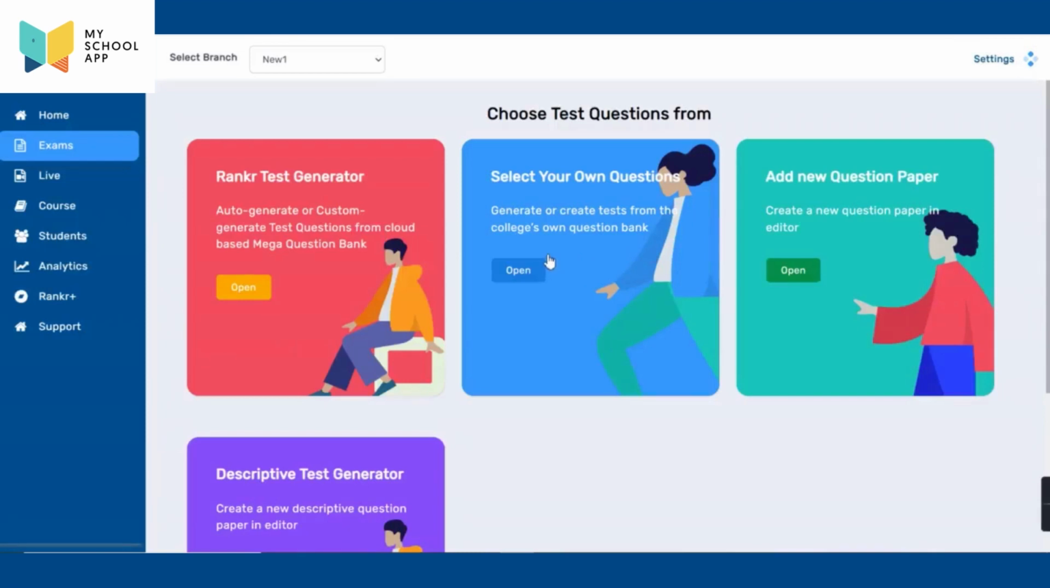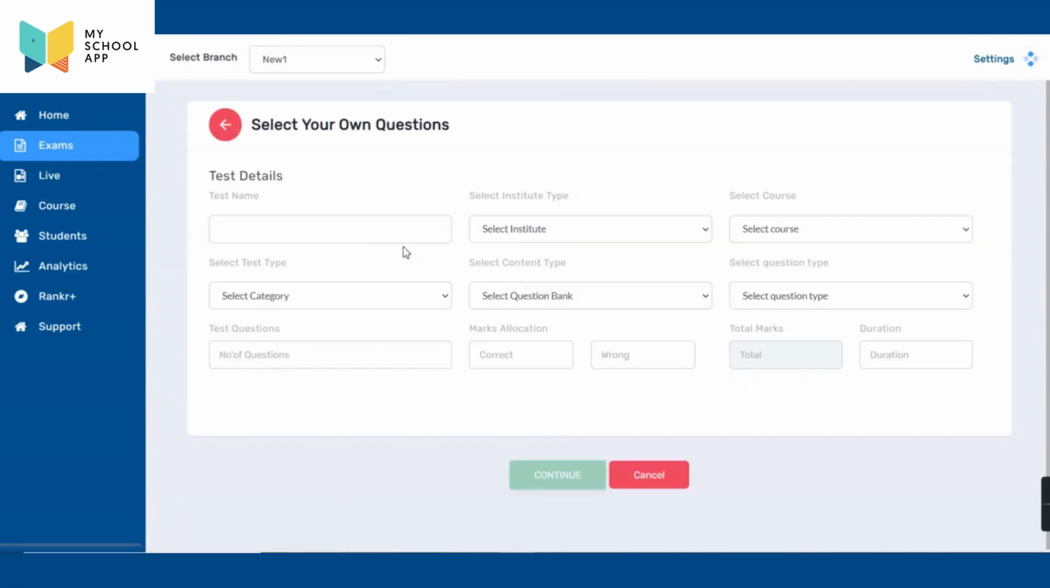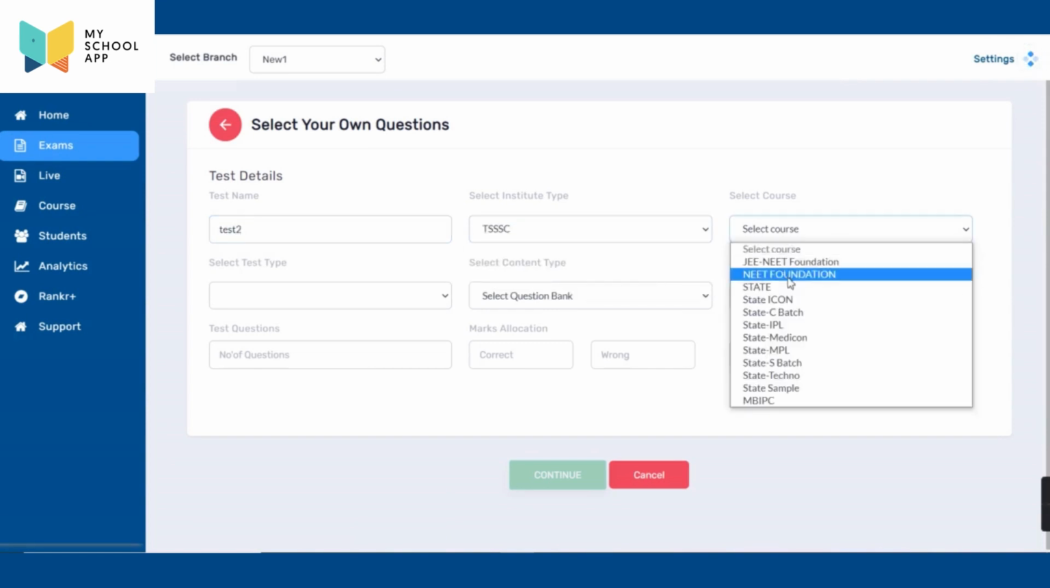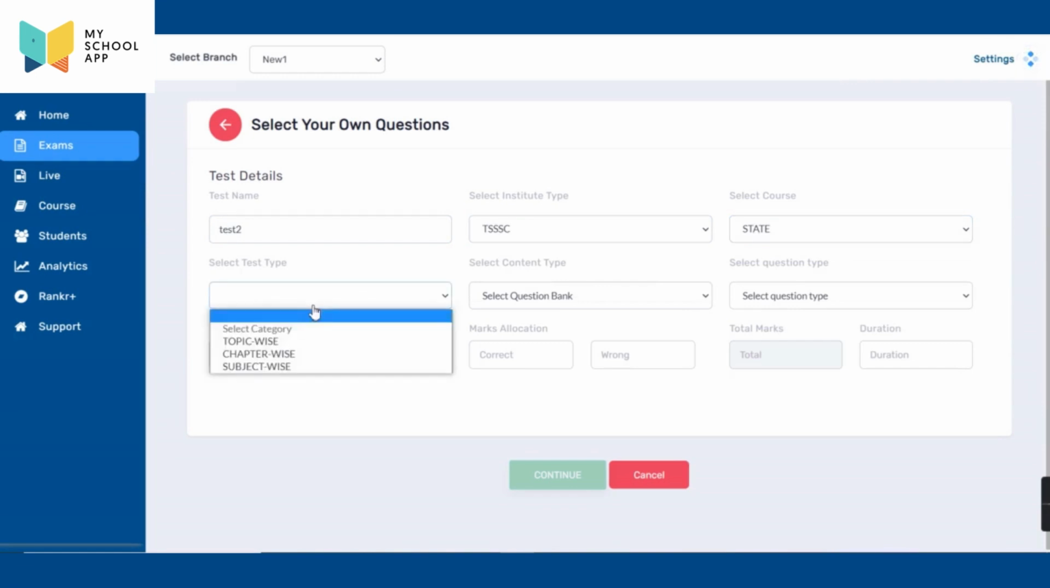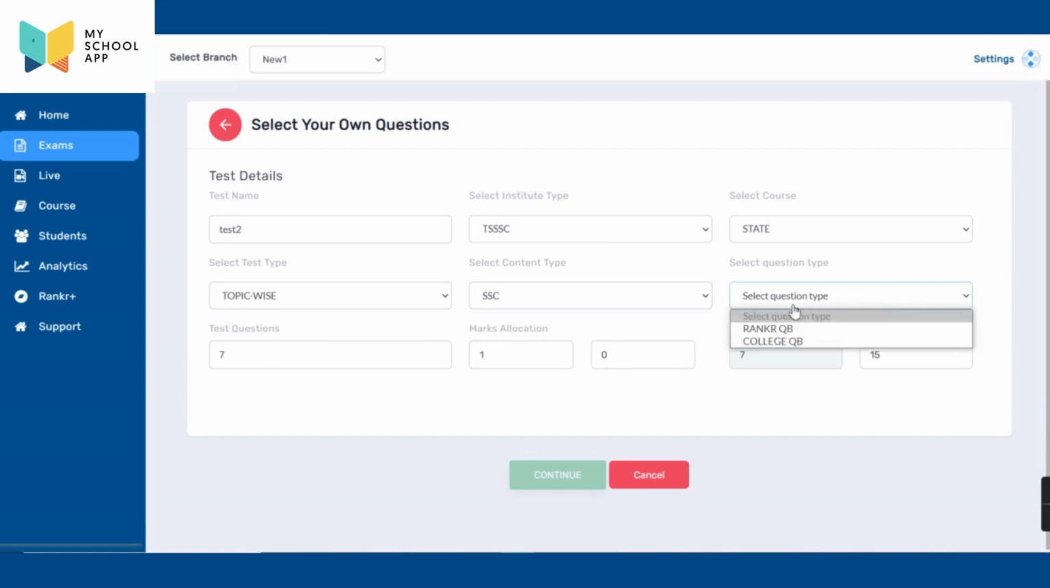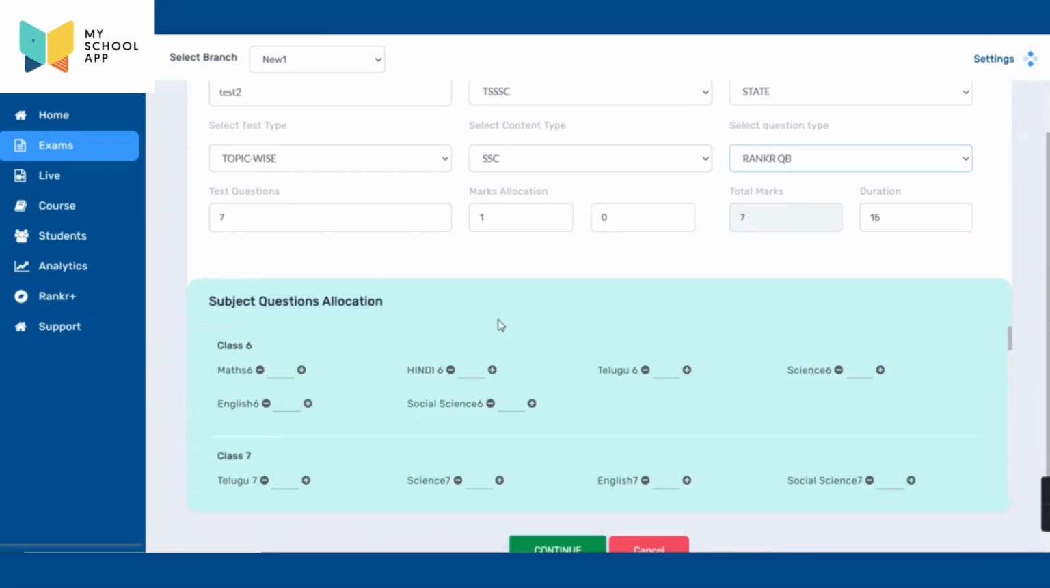We will see the second question paper, that is select your own questions. You can select your own question bank from our repository. Click on this, just name the examination, test 2, okay, institution, I'm selecting TSS, state board. If you want, here you have the facility of editing the question bank also. Click here, ranker question bank. Here it is creating 7 questions.